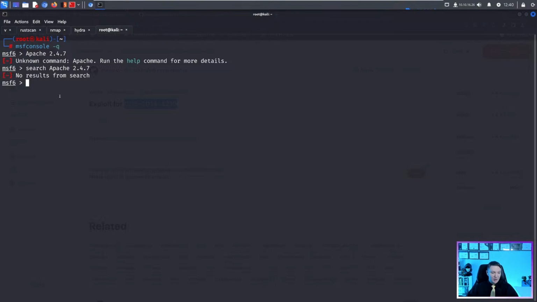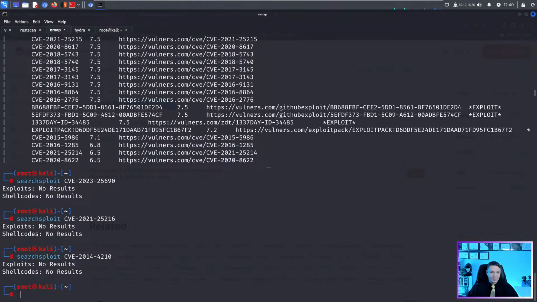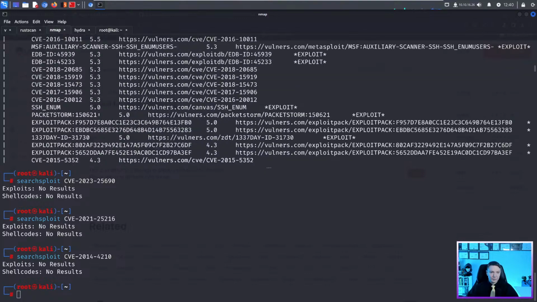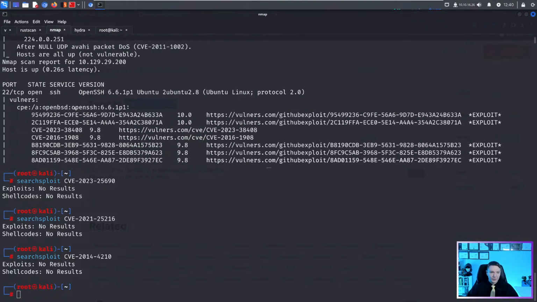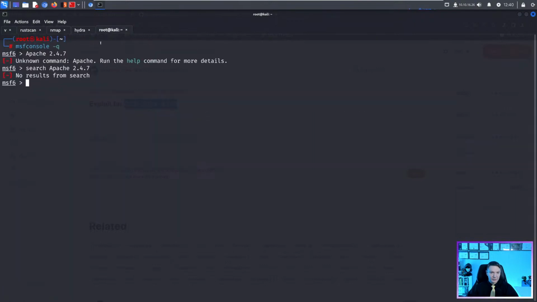What's up, WireDogSec? Welcome back to the stream. How you doing today? Nothing for OpenSSH 6.6.1. I'm doing great, thanks for asking.